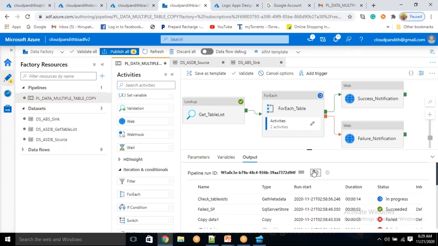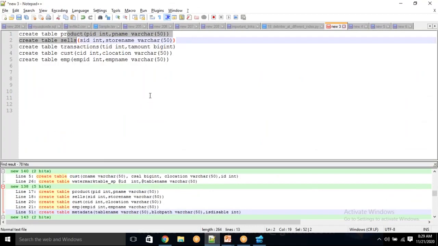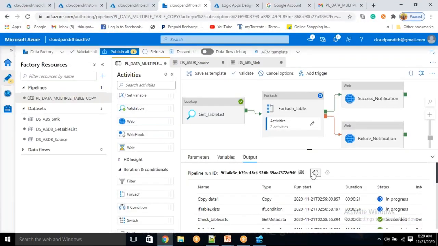I think this is the final table. Oh, I think everything is going to fail because this customer table is inactive, the table itself is not available. So all copy activities will fail. Don't worry, even if everything has failed, our failure notification should trigger. Everything else is correct, right? Because the customer table is inactive, that table is not available, so it is not processing. See, now all the tables fail. Now the failure notification will trigger.